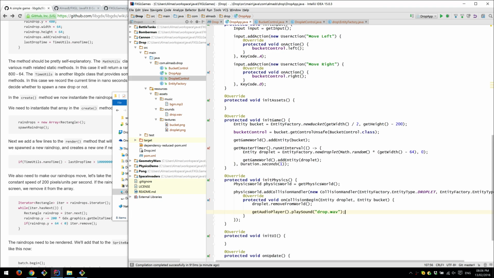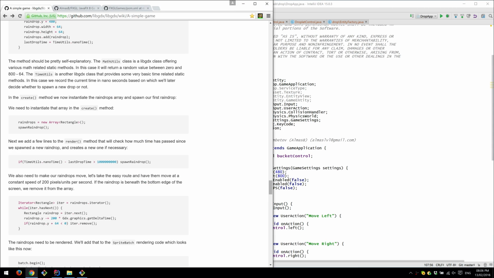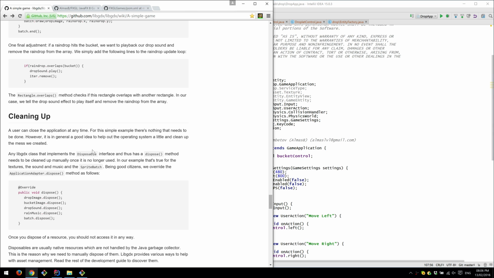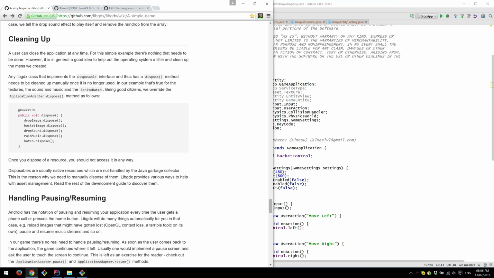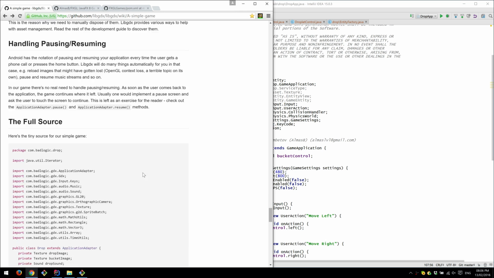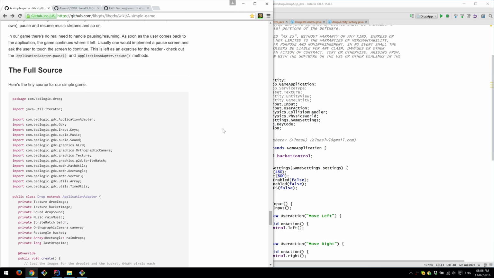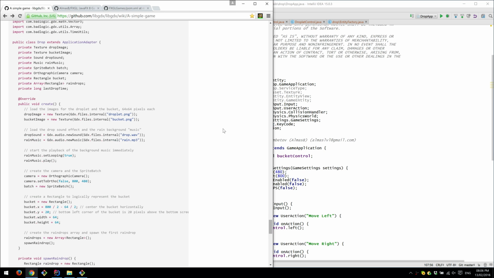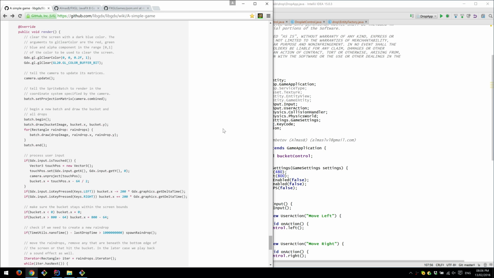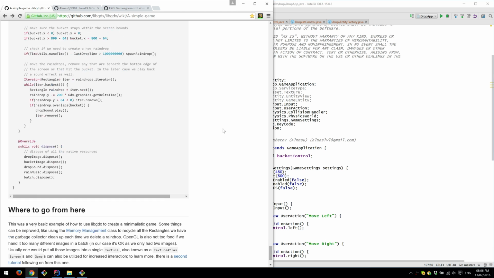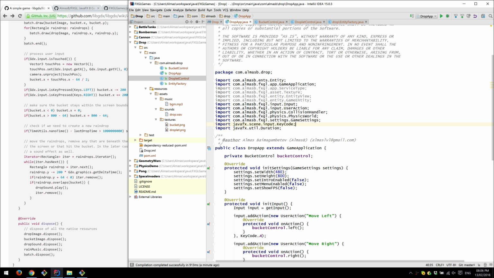I'm just trying to remember if there's anything else I should cover. There isn't any cleaning up that we need to do. Everything's done by FXGL on exit, so don't worry about that. Pausing and resuming, again, is automatically done when you enable menus. So yeah, that should be it.